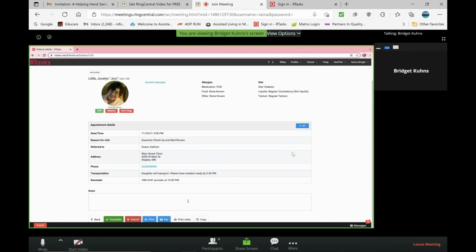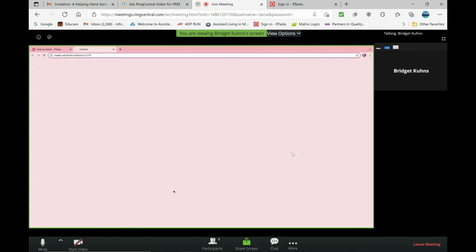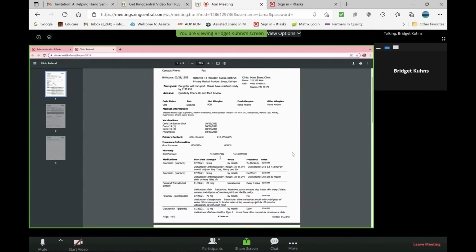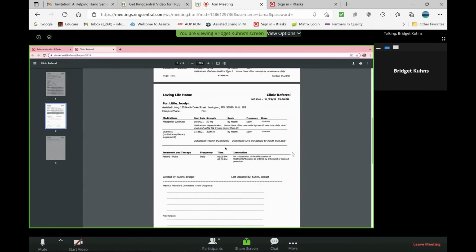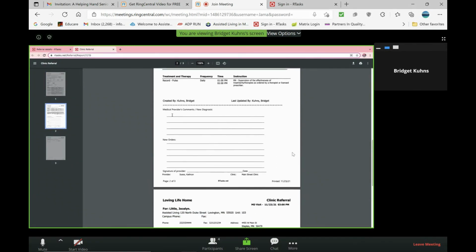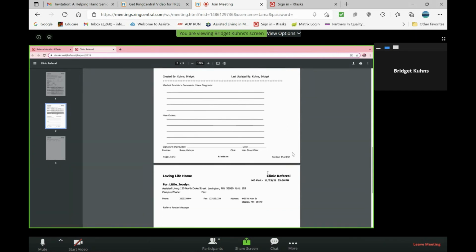And then from here, before I click complete, I want to click print and print out this really nice report that comes up. It has all of the resident information here, and it has their current vaccinations, their pharmacies, their current list of medications, and then down at the bottom it has an area where the doctor can write any new comments, diagnoses, write any new orders, and then they can sign and date that and send it back with the resident.